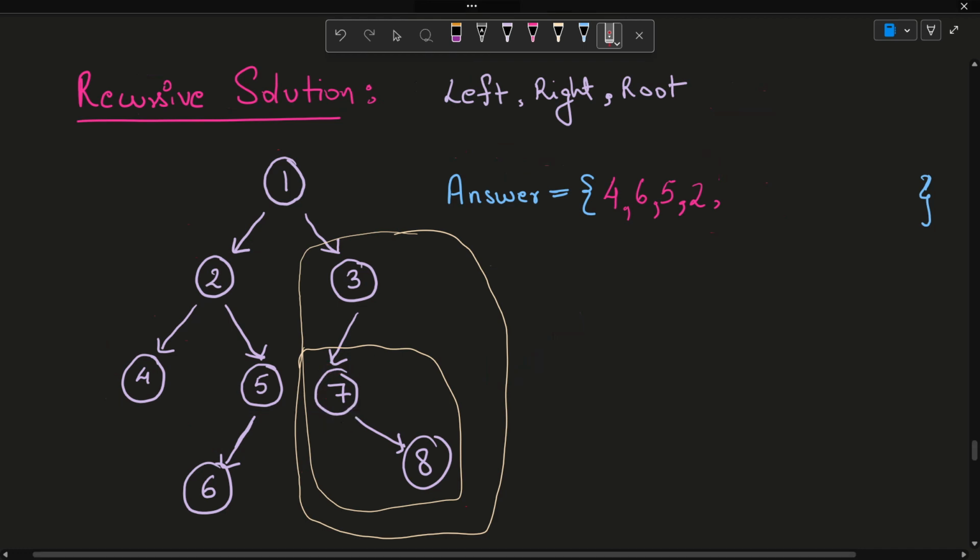Since there is no left child, we don't do anything. Then we process the right child, and we have this 8 as a tree. Now if you see, this 8 is a leaf node, which means in a way we have processed the left and right elements. It's basically null. So we process 8, which gives us 8, and we are done with this subtree.